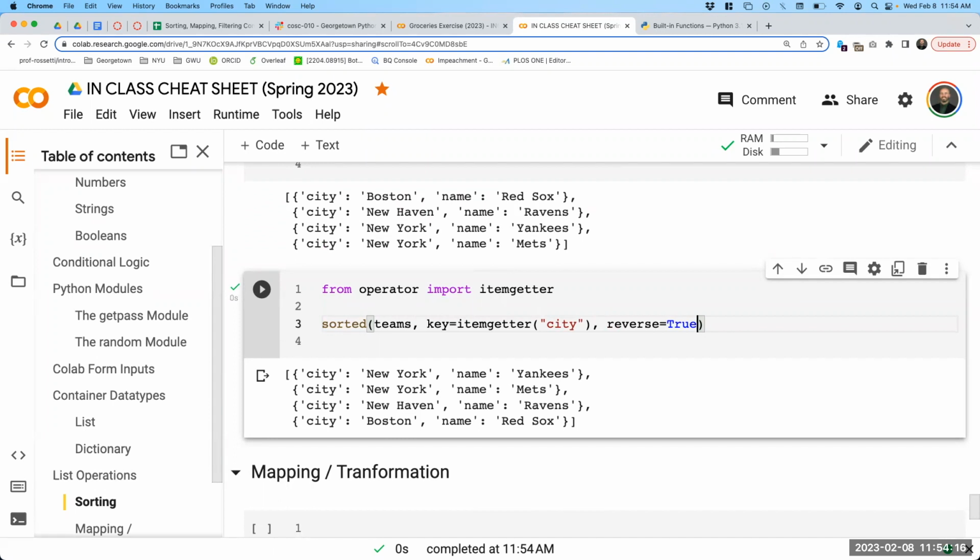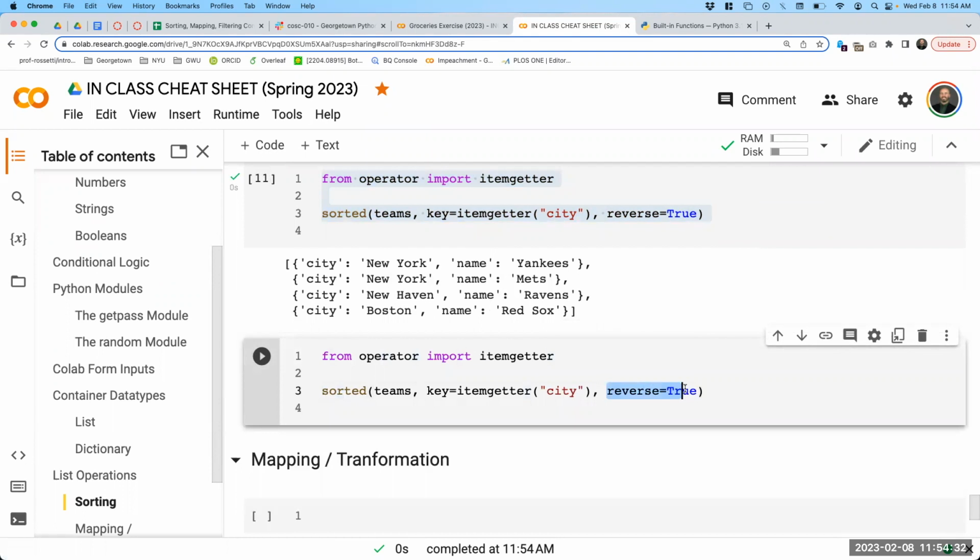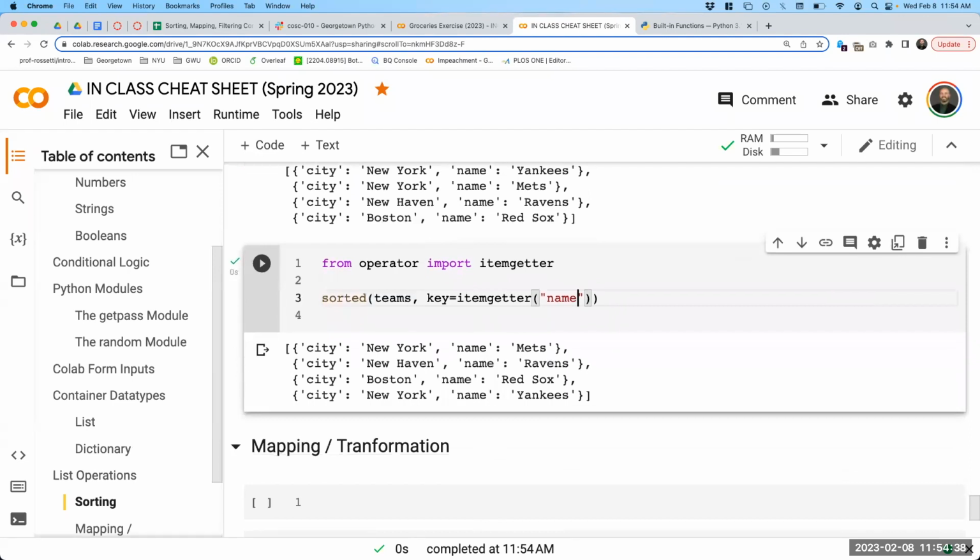What if we wanted to sort these items by name? Thoughts? How can we do that? Exactly. Yep. So, hey, if we want to sort by name, we'll just put that inside the itemgetter. Cool. All right, final iteration here.